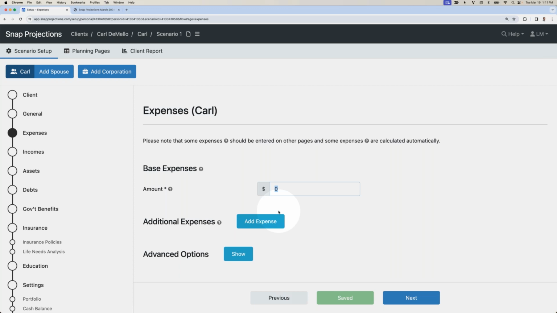So you can input the numbers if you have them, or we can leave them blank and have SNAP help us to calculate them later on. And that's what we'll be doing for Carl. I'll leave this page blank and we'll proceed to the incomes section of the scenario setup.